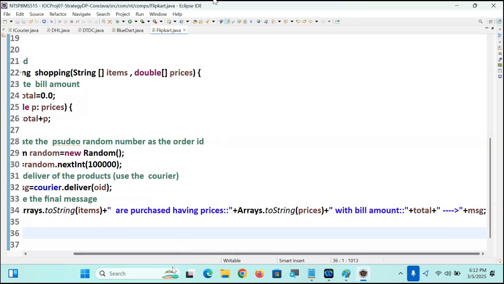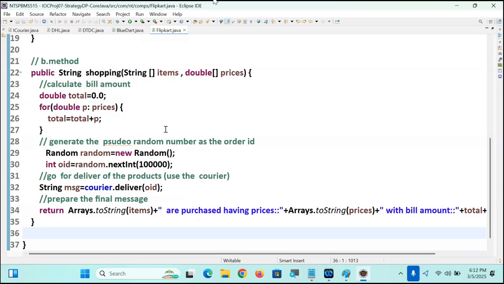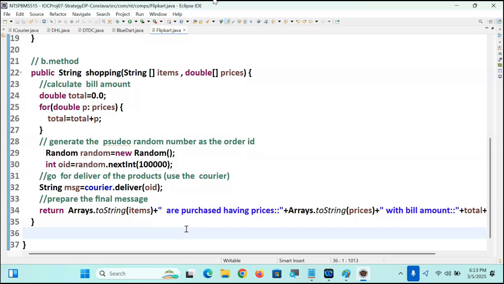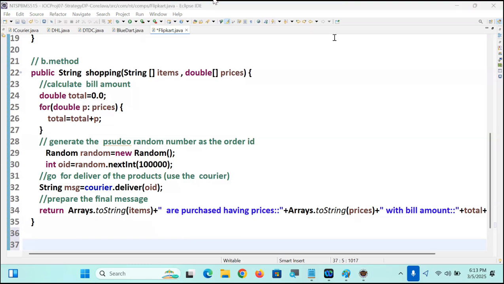Concentrate on subject also. I hope the people who observed a yellow color hand noticed there is a Random class and it generates a pseudo random number between 1 and the given number. Different times, different numbers it will generate, boss. Once that is done, this is my business method here.